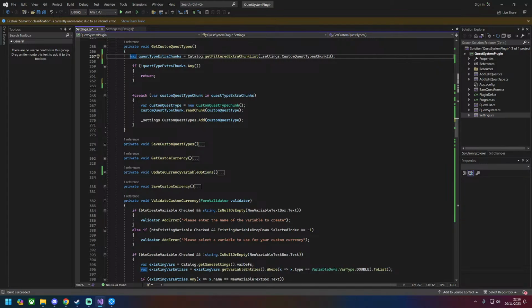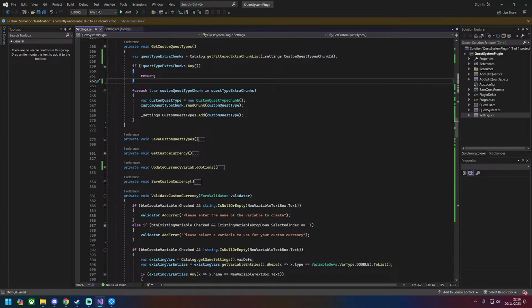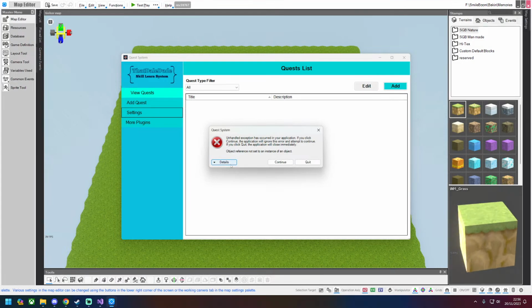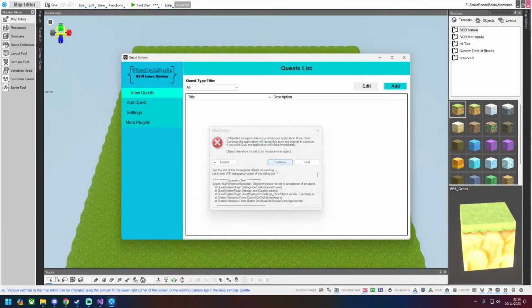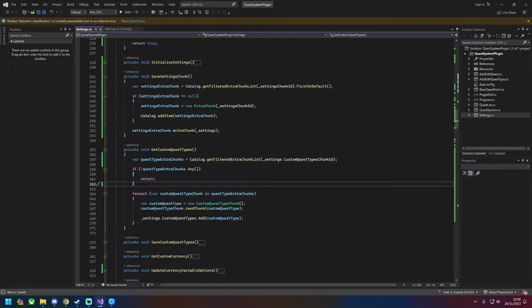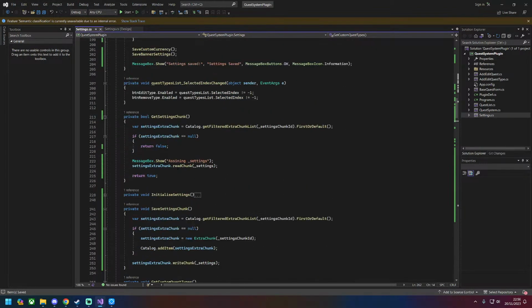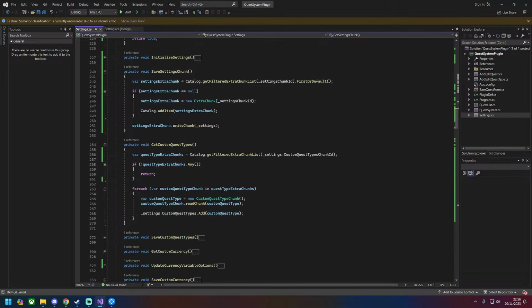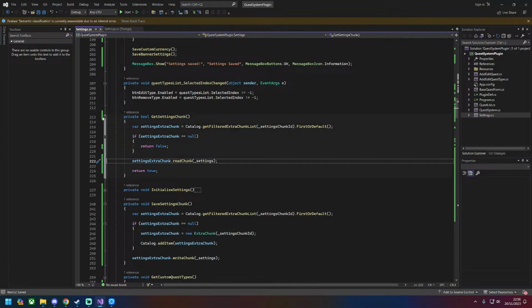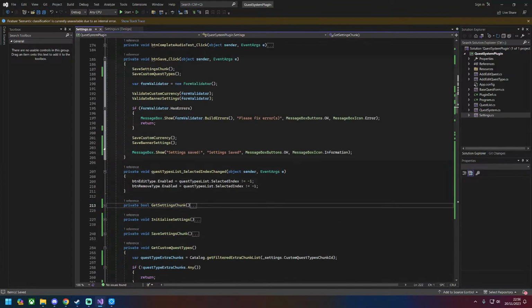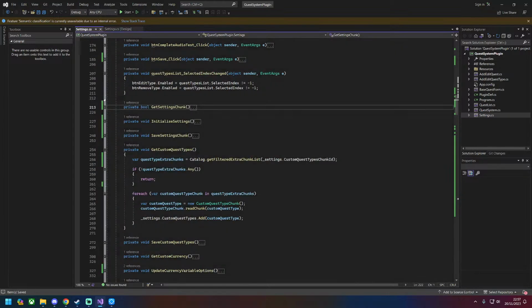Now then, it was still complaining about this method, I think. Get custom quest types, yeah. So it's still got a problem with this method, but it's a different issue. So we can get rid of this stuff now, because we're working there. I'm going to minimize some stuff, just so it's not all in the way.